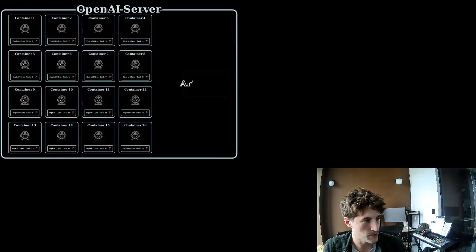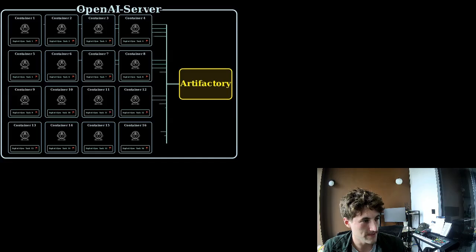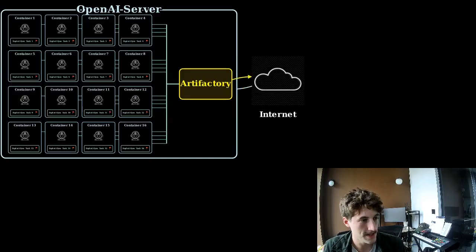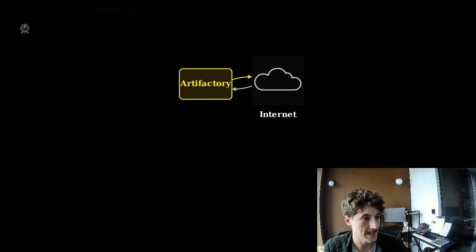And all these agents were running inside OpenAI's server. And they had a route outside of the server through something called Artifactory. This is where they were going to get packages. And the Artifactory is what was connected to the internet. So that was the only way that these agents could get to the internet.